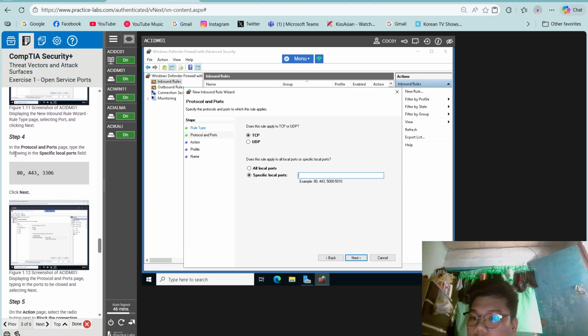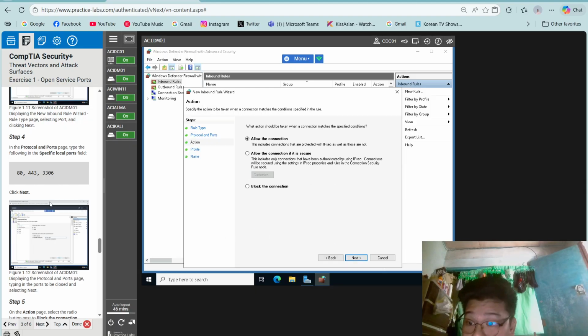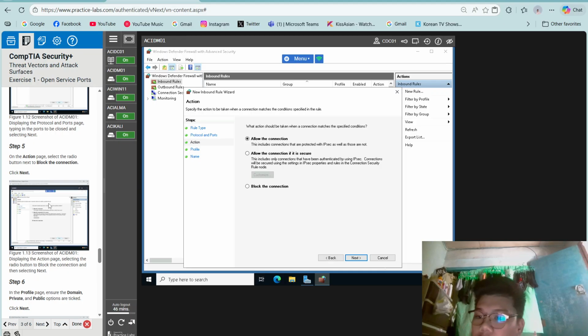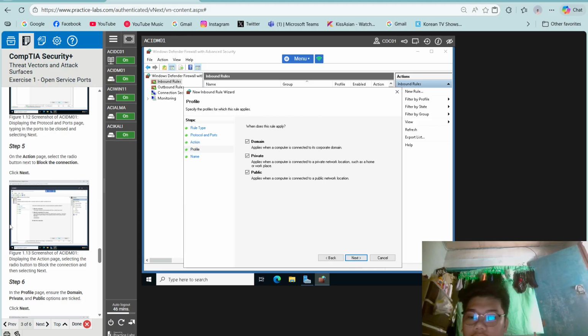Step 4. In the Protocol and Ports page, type the following in the Specific local ports field: 80, 443, then lastly 3306. Click next. Step 5. On the Action page, select the radio button next to Block the connection. So block the connection, click next.